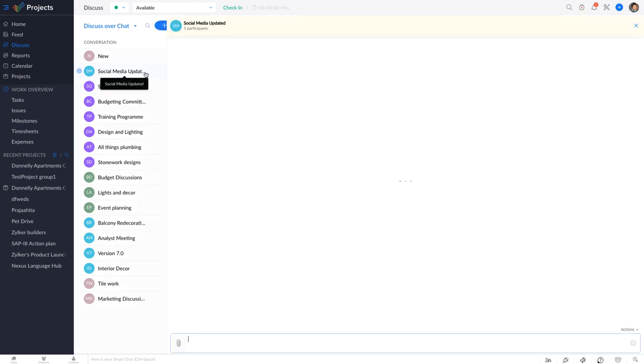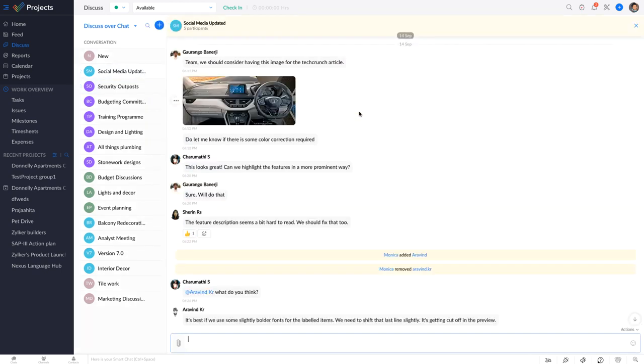And this is how a chat room would look like. You could have all your project-related conversations right here without having to switch to a different tab. And you also have an option to create audio-video meetings.